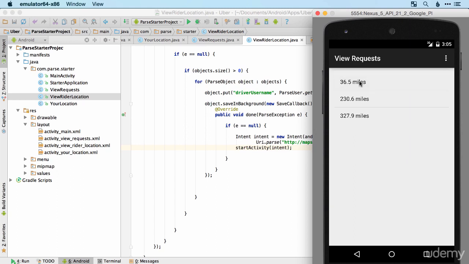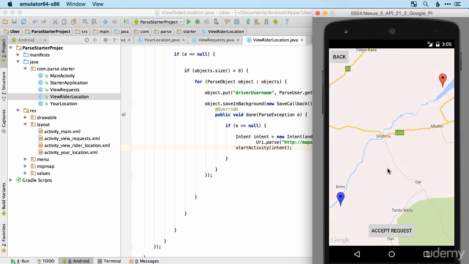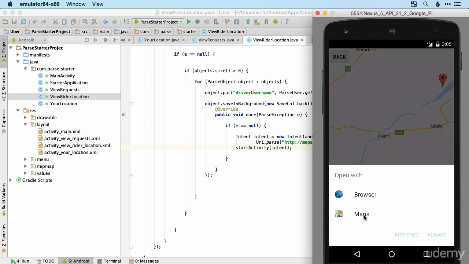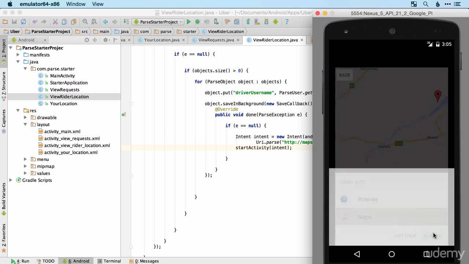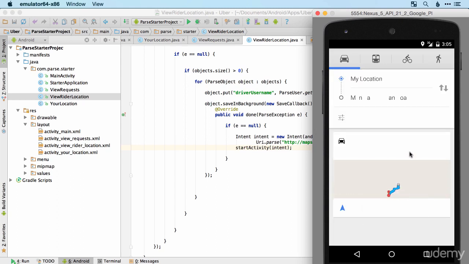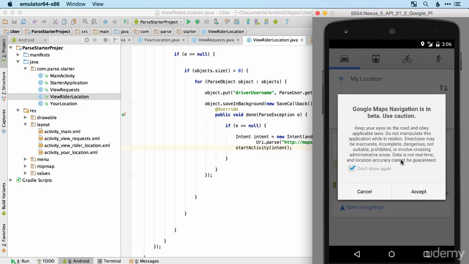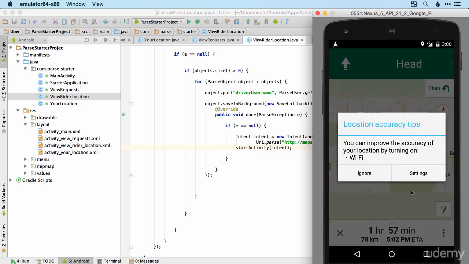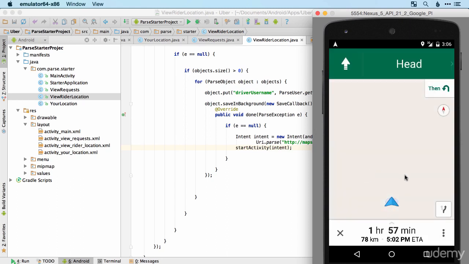Here we go. So we'll choose the nearest one, which makes sense. And then that's displayed very nicely. So accept request. And then we want to open that with Maps. And we'll go for always. That will then save the option on the emulator. And then you can see we're now given the option to do that route. Fantastic. And we can do the actual navigation there. Okay, fine. We'll ignore that for the moment. So then it'll give us the directions.